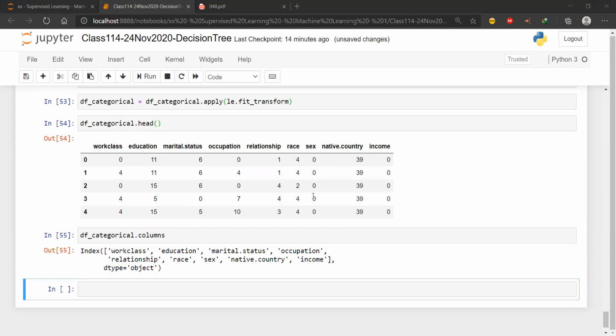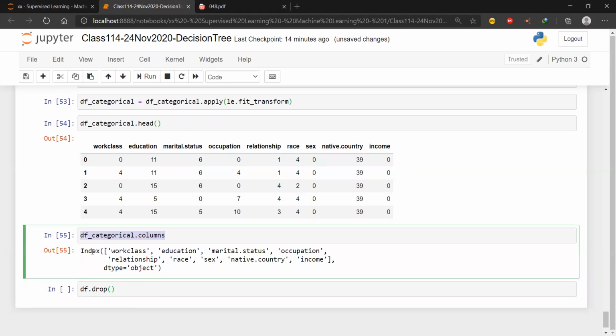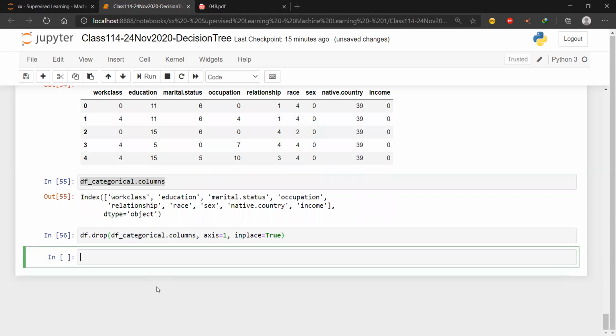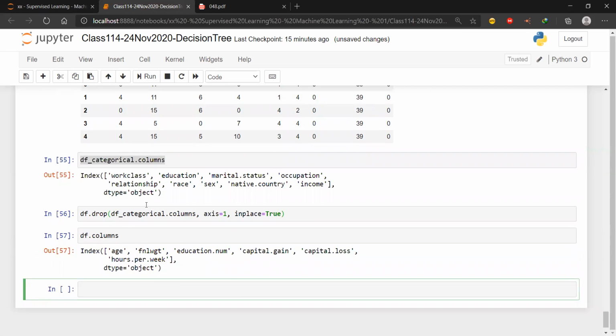So what I can do is df.drop, I can say df categorical.columns, axis equal to 1, and I can say inplace equal to True. So I have dropped all the categorical columns from my original data frame, right? I have dropped all the categorical columns from my original data frame.